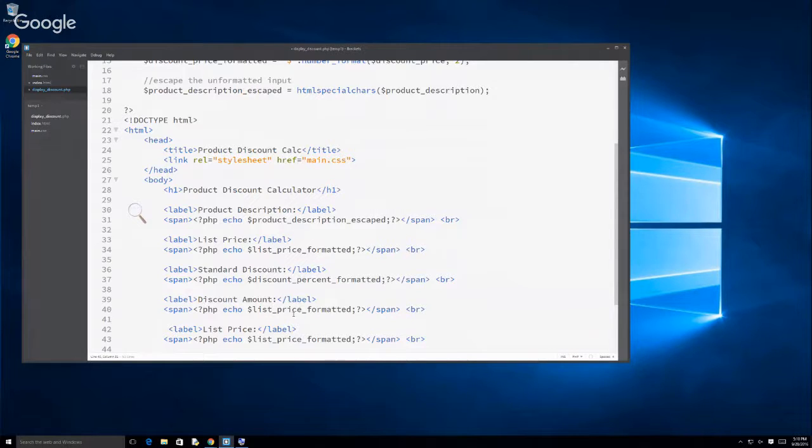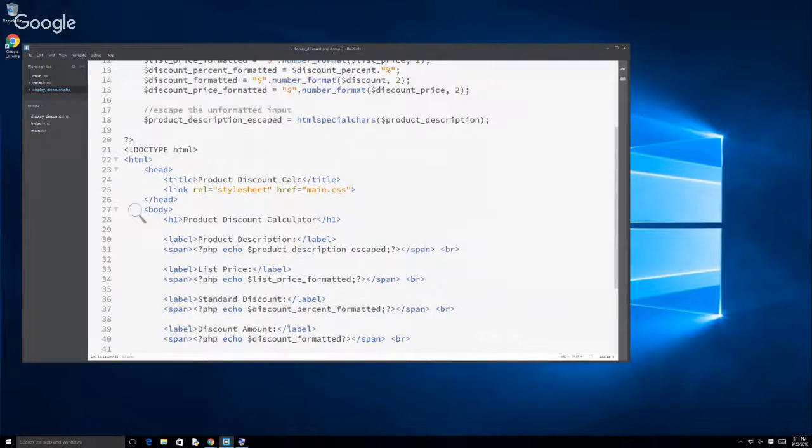All right, the discount amount is going to be $, discount formatted. And the last one is a discounted amount formatted. Whatever we set up here.